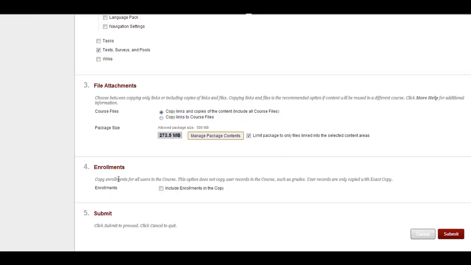The last option here that we have is enrollments. If you are doing multiple sections of the same course, this is where the enrollments comes in really handy if you're not using a cohorted Blackboard site. So if you need to include enrollments in the copy, you can do that. Please do note that if you do include enrollments, it simply includes the enrollments. You don't get any user records or grades. You can only do that with an exact copy.